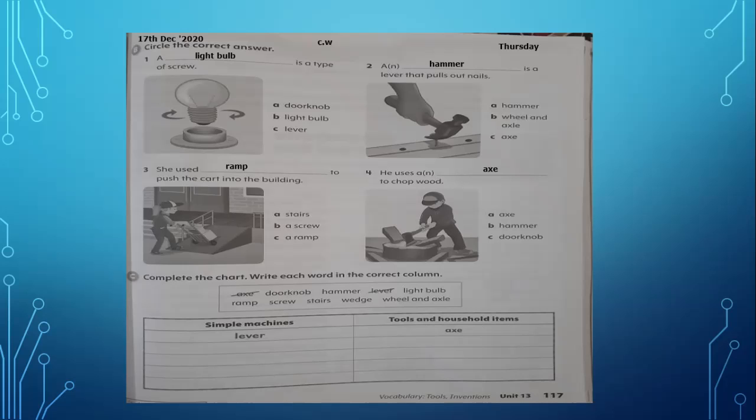Okay, so I'm just leaving this part for now because I want you to do this part yourself at home, when we'll be finished with our Zoom online class. Simple machines, tools, and household items. This is what you have to do yourself when we're finished with our Zoom online class. Okay, so I'm moving on to the next slide now.